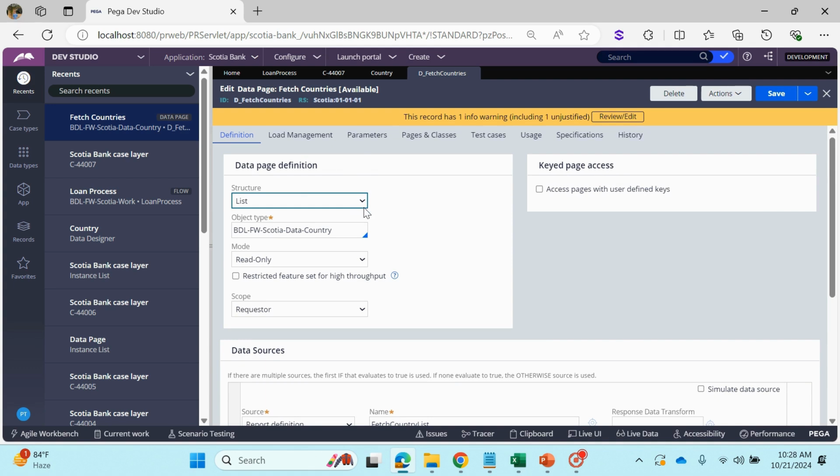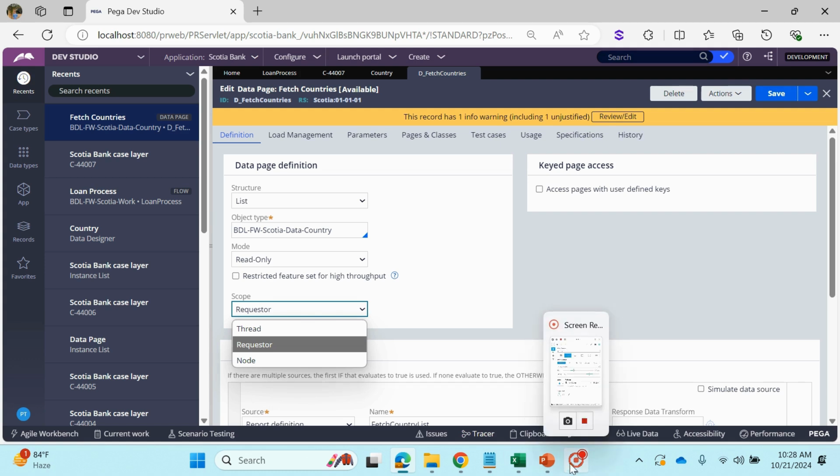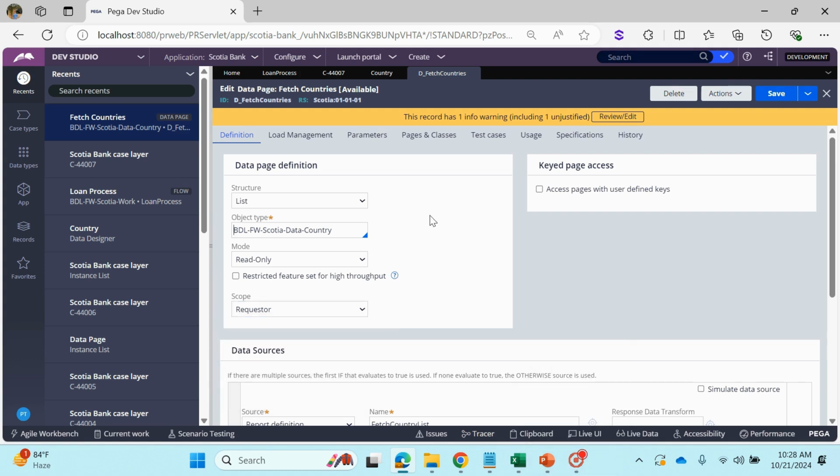You just need to understand. If you go to any interview, they may ask you what scopes are there in a data page. This is a very important interview question. They will ask what the scopes of the data page are. You can answer that there are three types: thread, requester and node. The modes are read only, writable and savable.